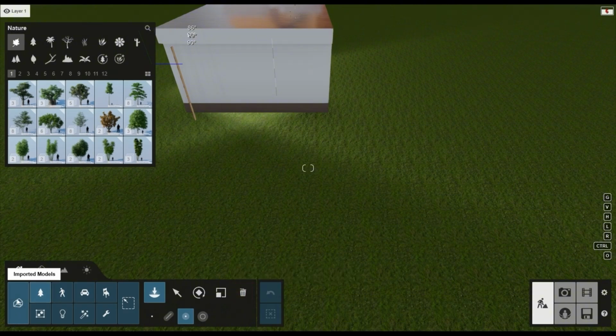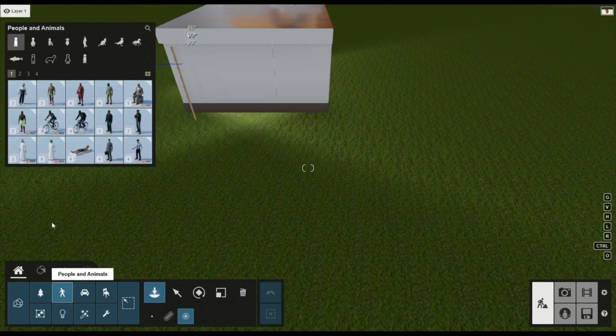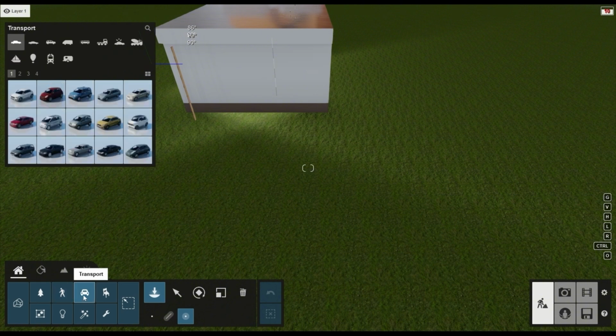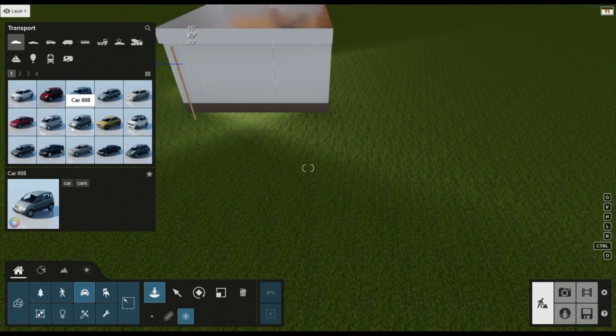So over here we have the imported models, which are not Lumion models, the plants, the humans and animals. This is where you can get the 3D humans, can also get the 2D humans, okay, and other animal silhouettes. Over here, we have the transport. So this is where a lot of people get it very, very wrong. A lot of people get here very, very wrong.